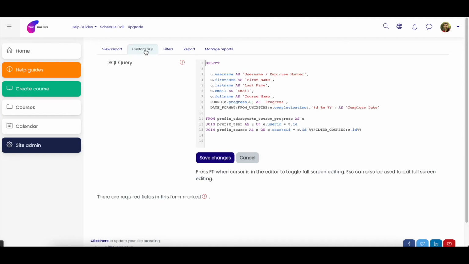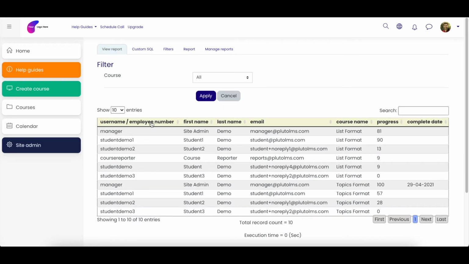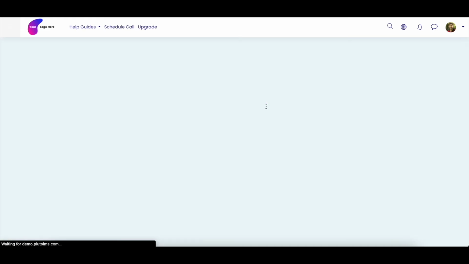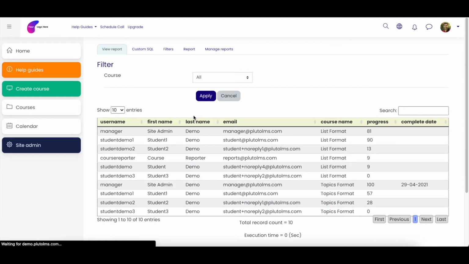So if I go back to the custom SQL, I can reference u as the alias. That's going to reference my user table, because user as u. And I can give that particular column a name. Previously you saw, if I say view report over here, you can see username / employee number. Perhaps I just wanted to say username. So I can clear that, save changes. Then when I say view report again, you'll see that the employee number is now gone.